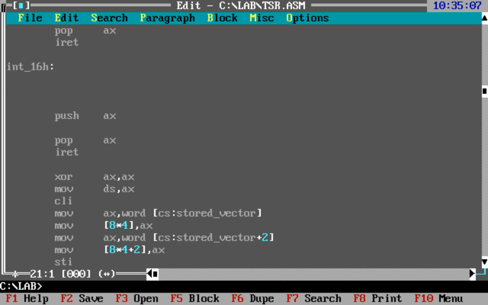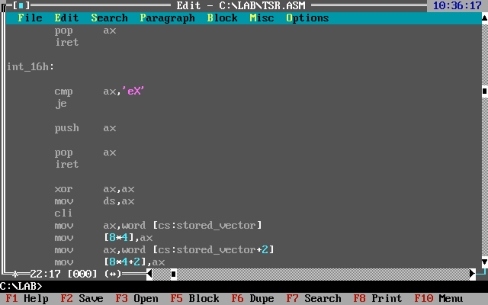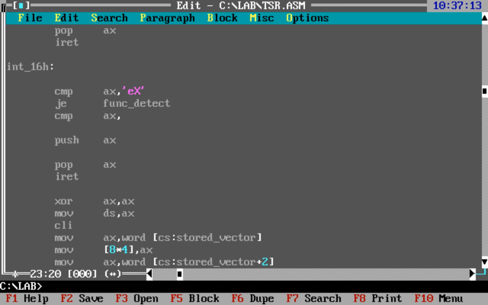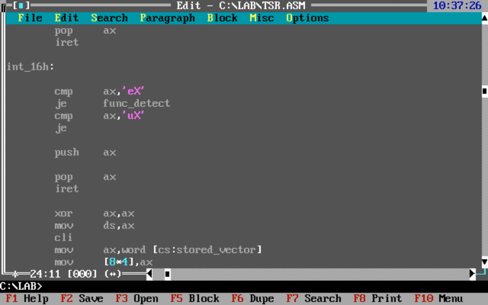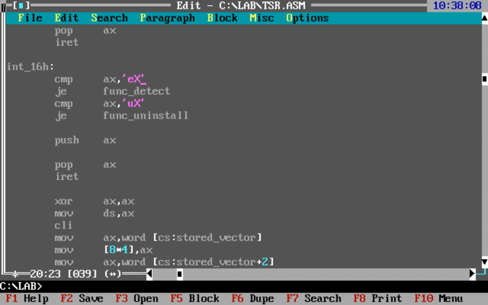Oh, and another thing. We are going to detect our function. Perhaps our function can be called by having this signature in the AX register, for detection, and let's say another function for uninstalling. I do not modify any register.